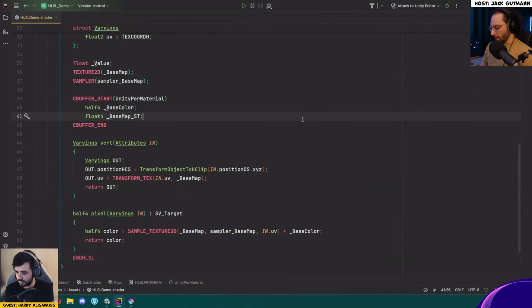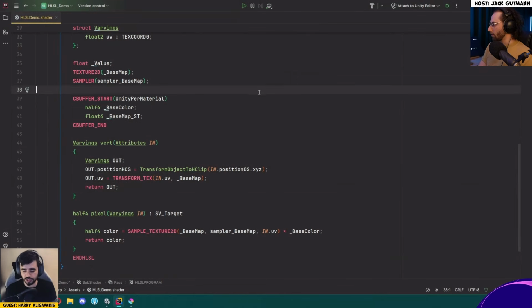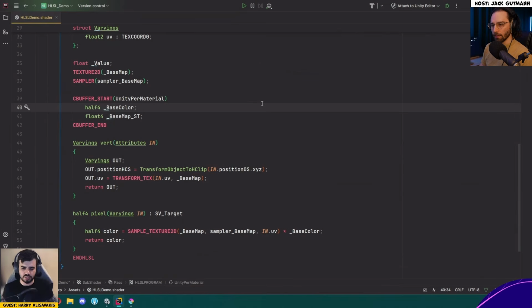I wonder what SRP means, actually. It's for the Scriptable Render Pipeline. Oh, all right. The overall system that Unity uses now for URP and HDRP. Oh, okay. So it's the base of the URP, basically. Exactly. Oh, okay. I didn't know that. That's good to know.